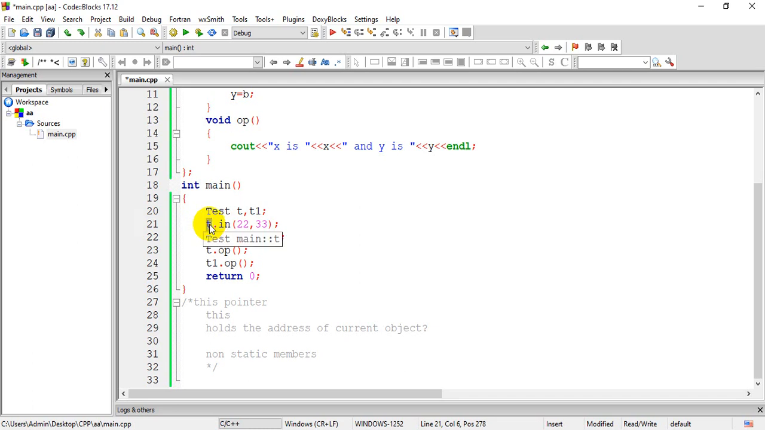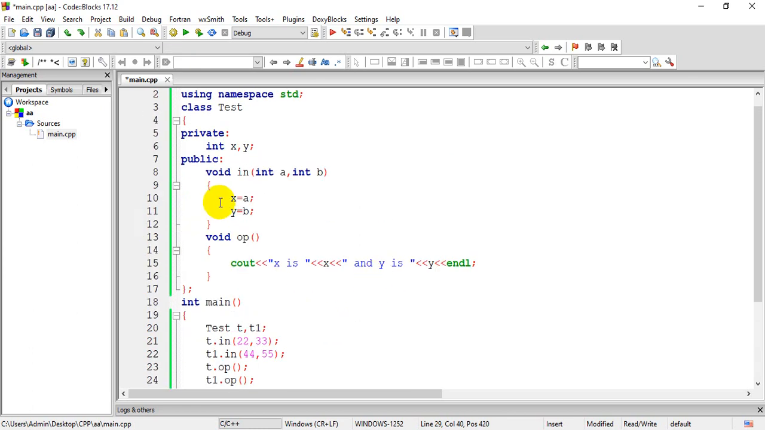Now this particular object's address is being handled by this pointer. So whenever we compile this program, our compiler will internally do something like this and handle the procedures for our requirement. This is quite exciting stuff.